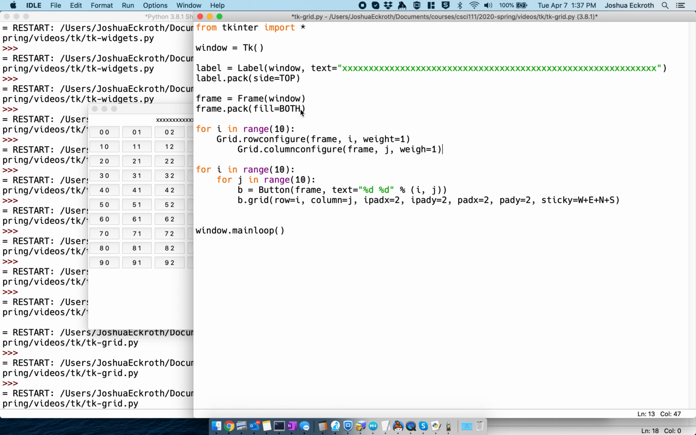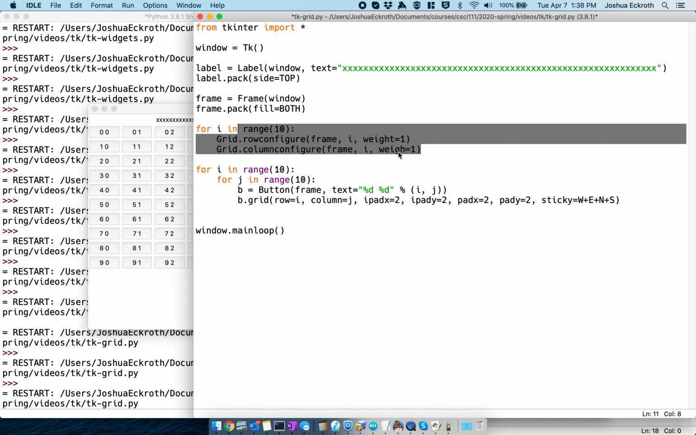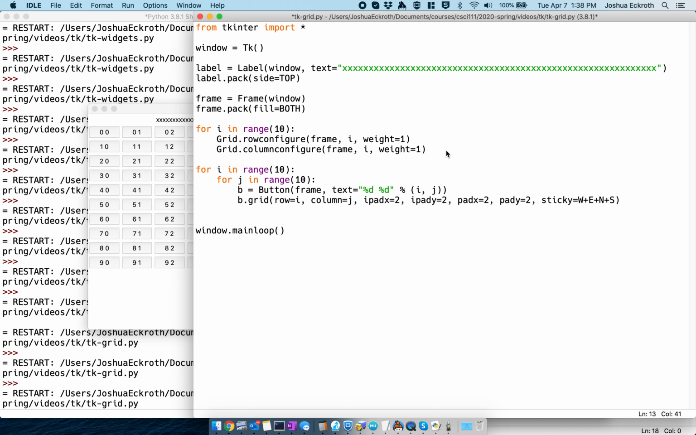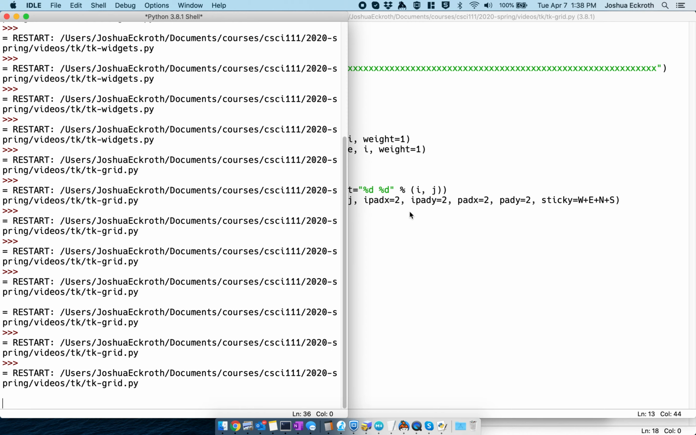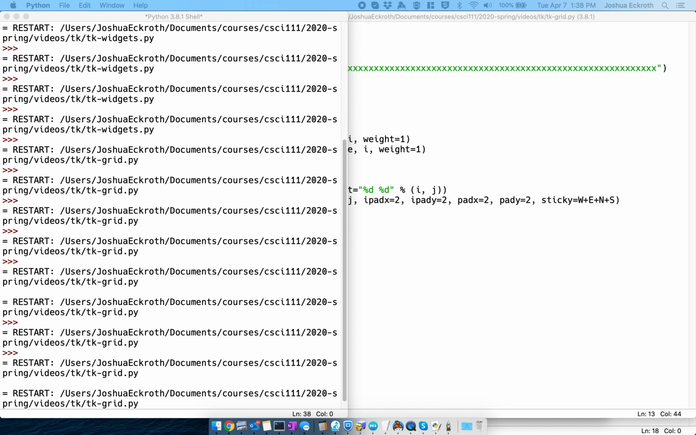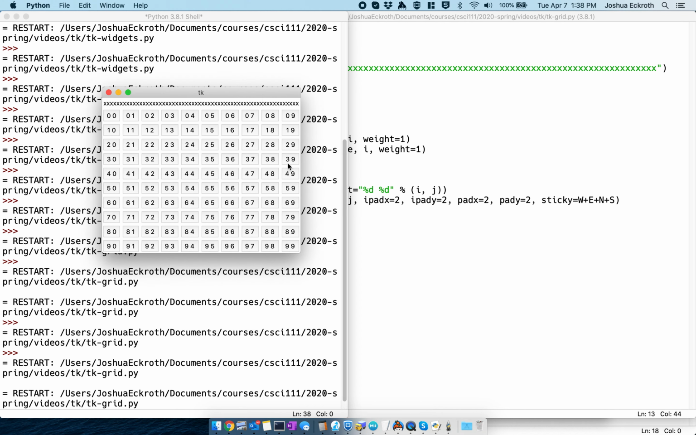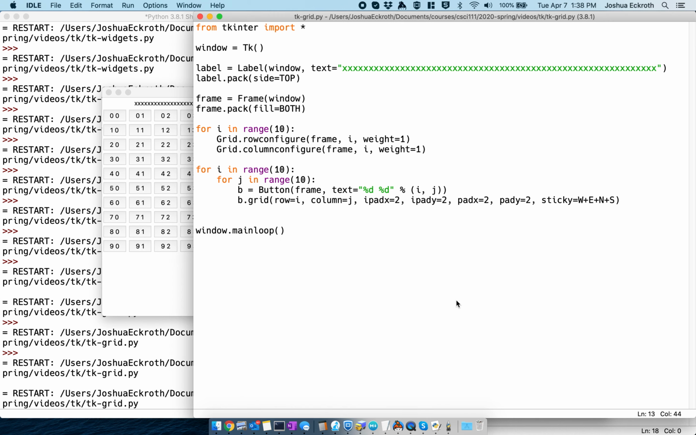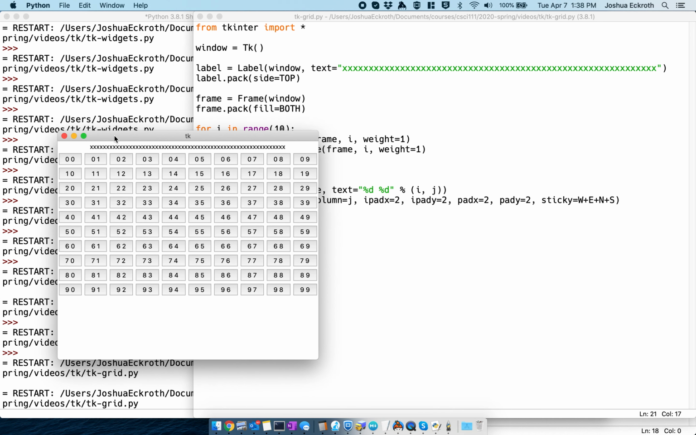Since there's 10 rows and 10 columns, you can just say I both times. For row 0, 1, 2, 3, 4, 5, 6, 7, 8, 9, and for column 0, 1, 2, 3, 4, 5, 6, 7, 8, 9, it's the same. Oops, that should be weight. The same weight. All right, so here's the full example. So here's a grid that fully stretches out completely with a bunch of buttons inside.